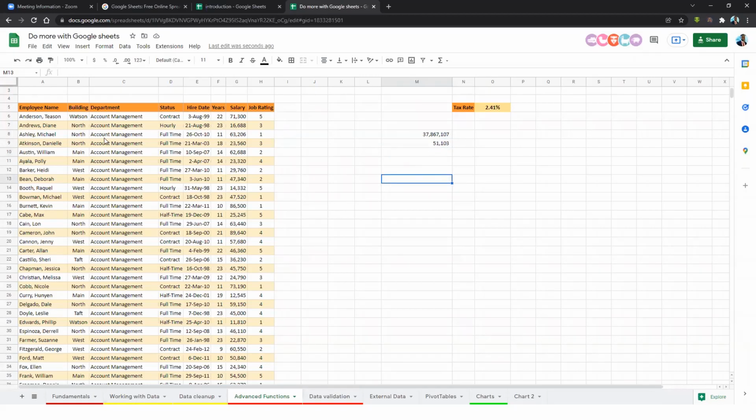Now, if you take maybe the department, you see that we have account management repeating multiple times. We have other departments. Now, if you want to extract just the unique items or the different departments that you have, we can use unique, and it will be able to extract just the unique items from a list.